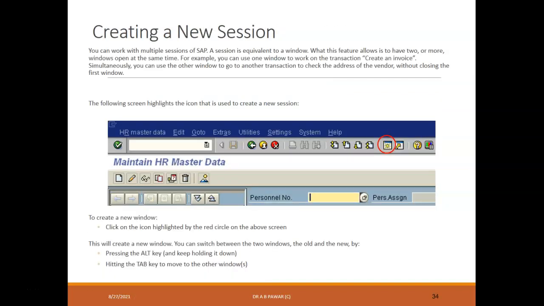See, one more thing is available: you can create multiple sessions. You may work with multiple sessions of SAP. So what do you mean by session? Please understand, once again I am saying, a session is equivalent to a window.